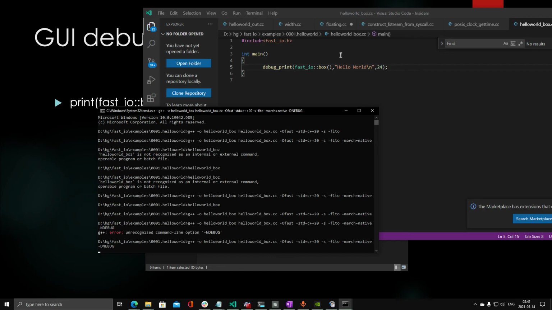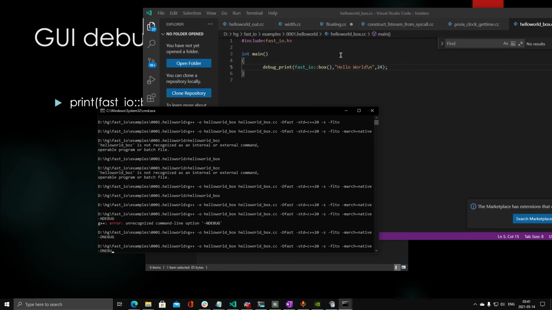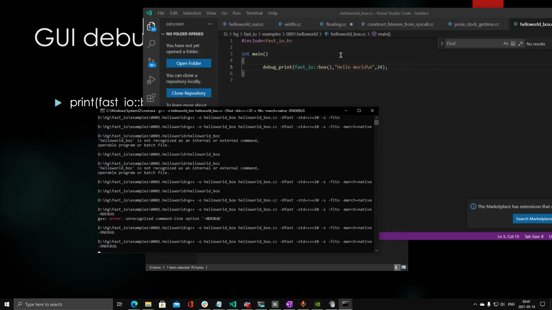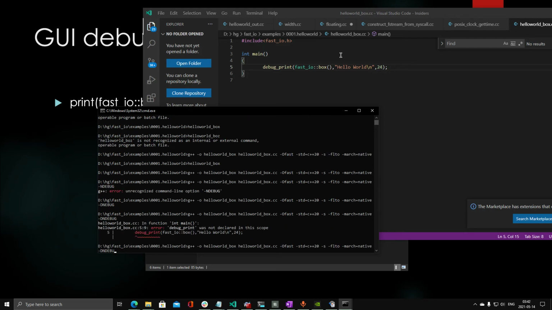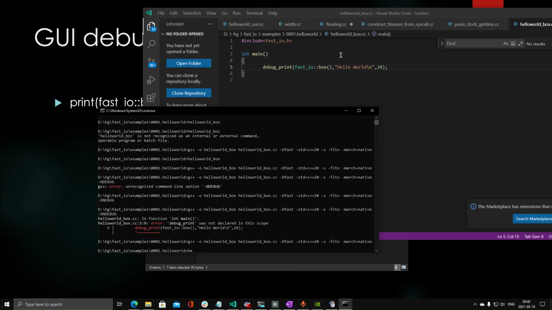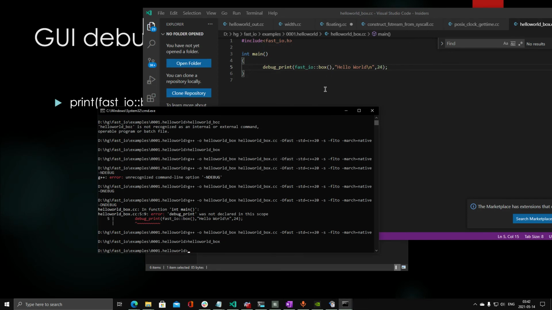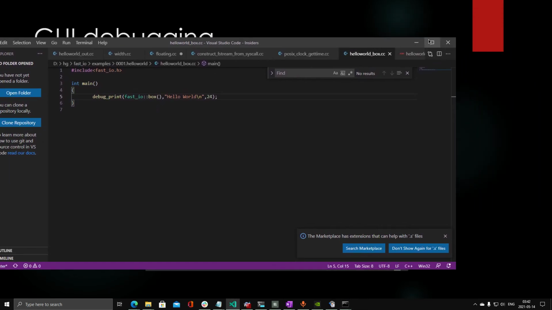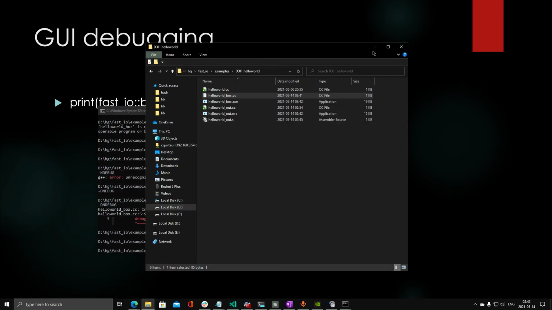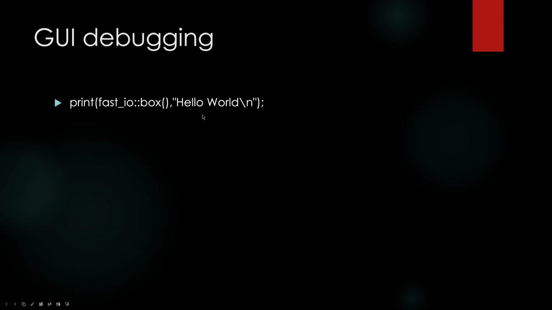The compilation will fail. No, the NDEBUG, right? It tells you the function doesn't work, right? So if you want to ensure your code doesn't leak into the final build, you always use debug print. So here we print hello world. We can print things to the debug print. So this is for GUI debugging.